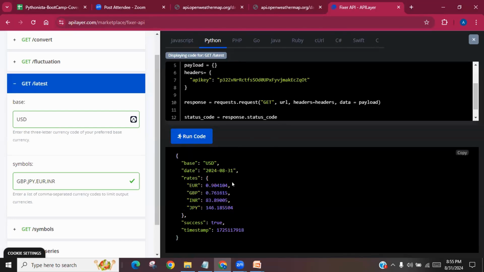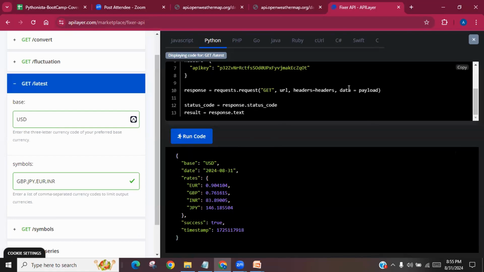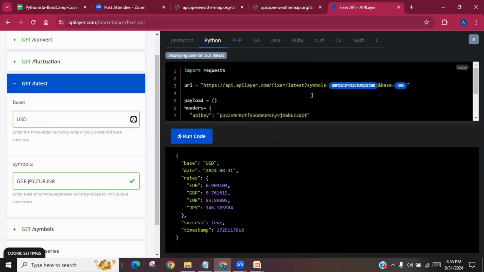So is this clear? 1 USD is 0.9 euro, 83.89 INR, and for Japan it's 146. Then you can copy the code, this output data, this code you can copy. So I didn't have to write any code, it's readily available.